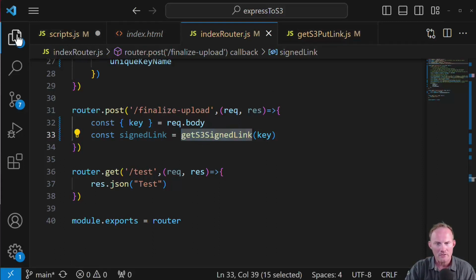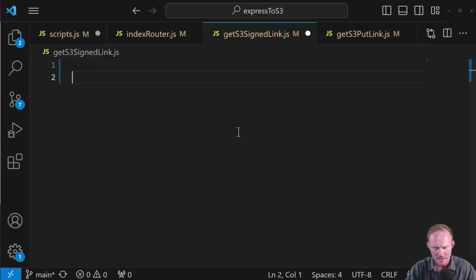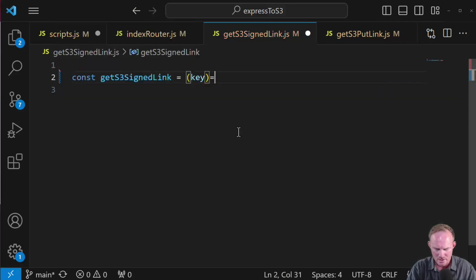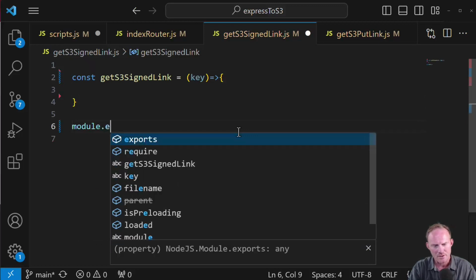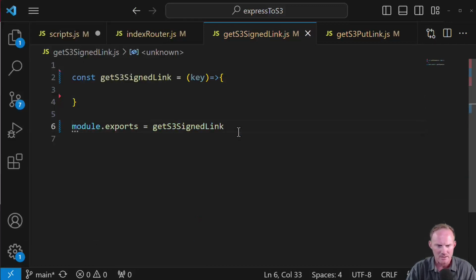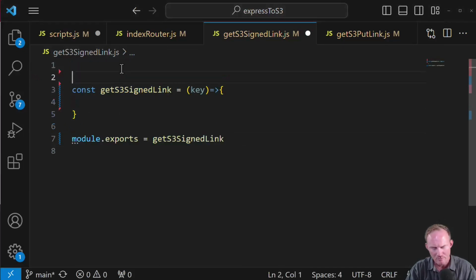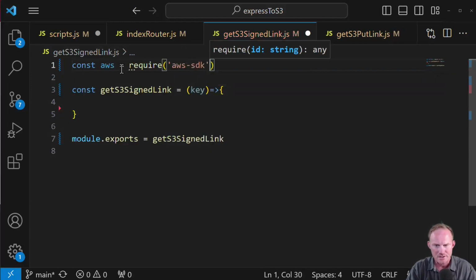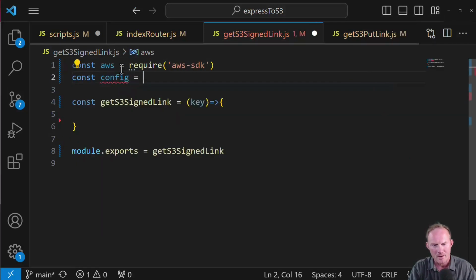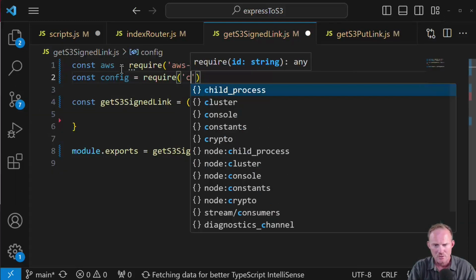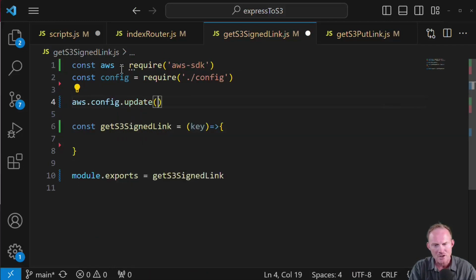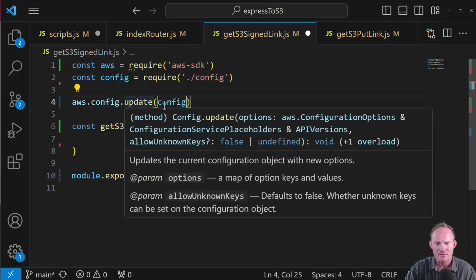Okay, so over inside of that file, in our get the signed link, let's make const get S3 signed link equals, we need to know what the key is, and then let's do a module.exports equals get S3 signed link. Okay, so this is where we're at. Just like before, up at the top here, we are going to need the AWS module, so require AWS-SDK. We're also going to need the config module, just like before. So grab ./config, aws.config.update, just like before. This time, you can just hand config. I think that's just fine.